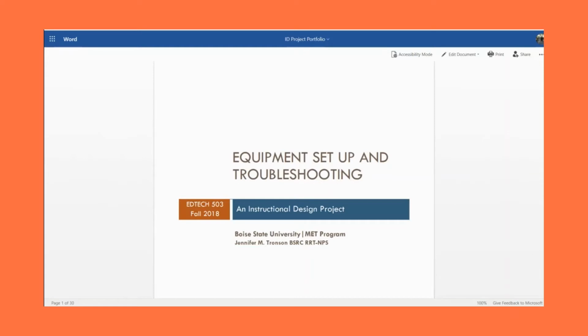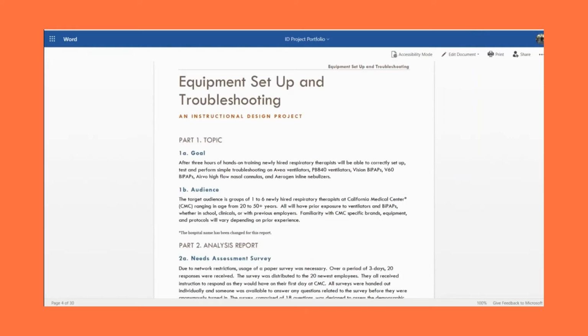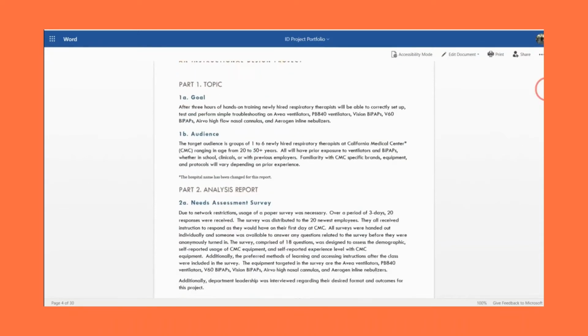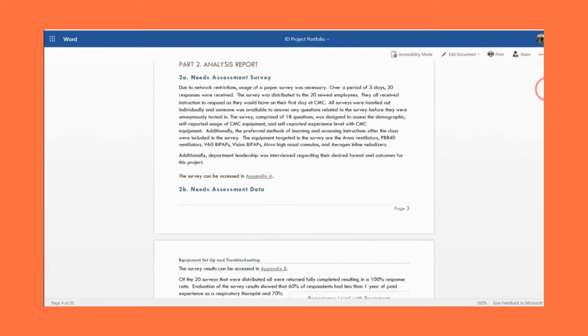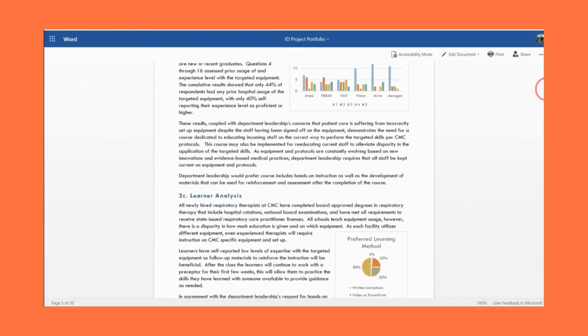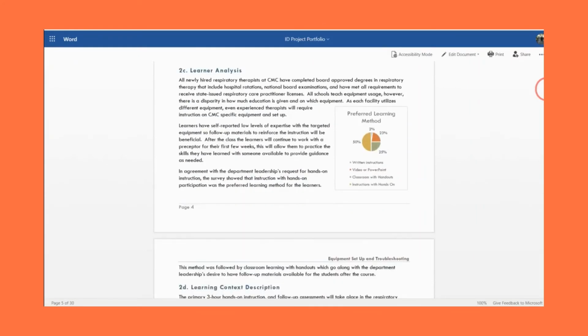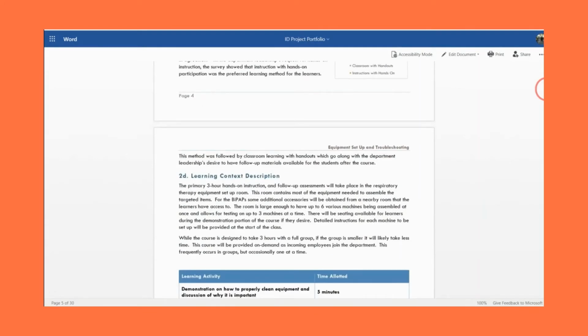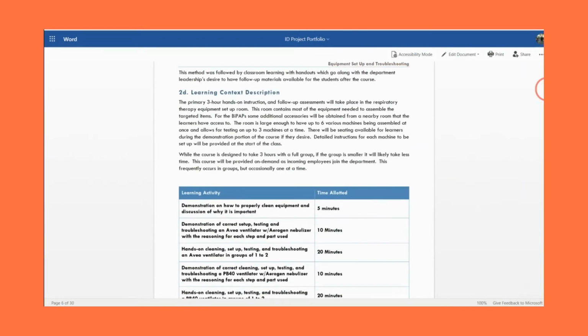In performing the instructional design analysis for new hire onboarding on respiratory therapy equipment setup and cleaning, I used interviews and surveys to obtain the data that I needed to design an effective training and competency maintenance program. I interviewed department leadership to determine what goals were, and team leaders to see what they thought was most important from the perspective of someone who is still on the floors. To determine learner needs and backgrounds, a survey was distributed to the 20 most recent hires. This data guided my design process.